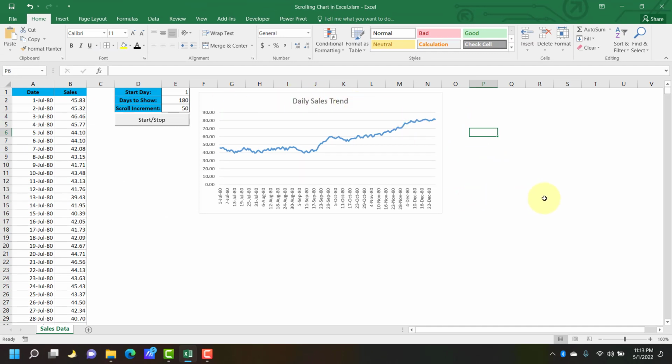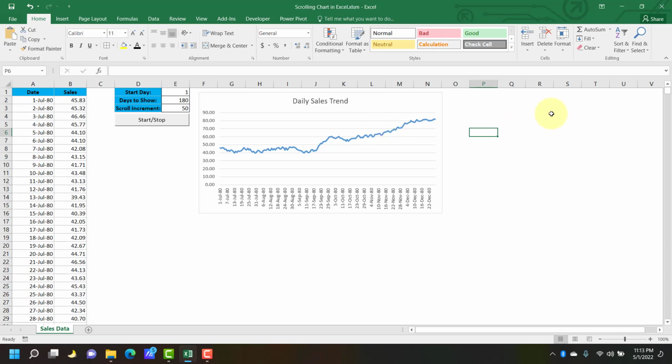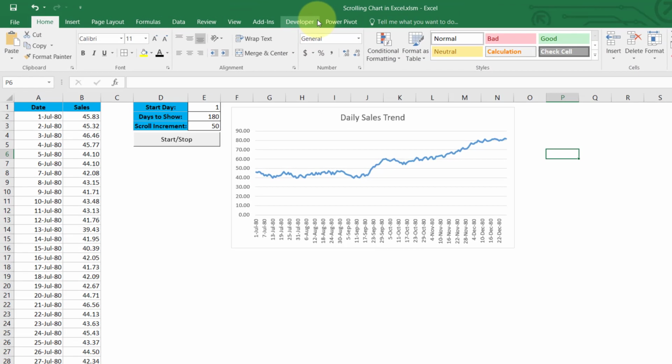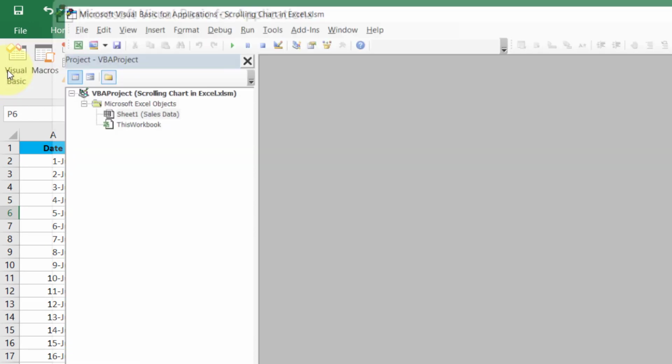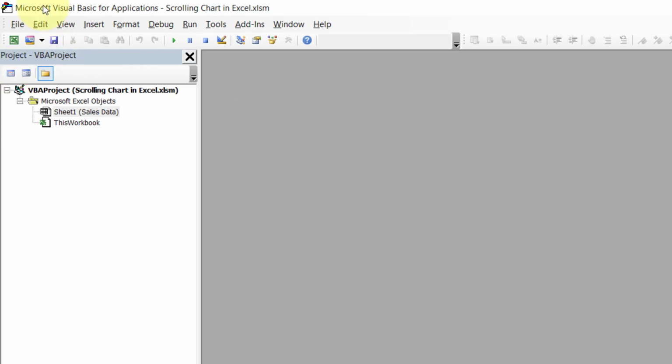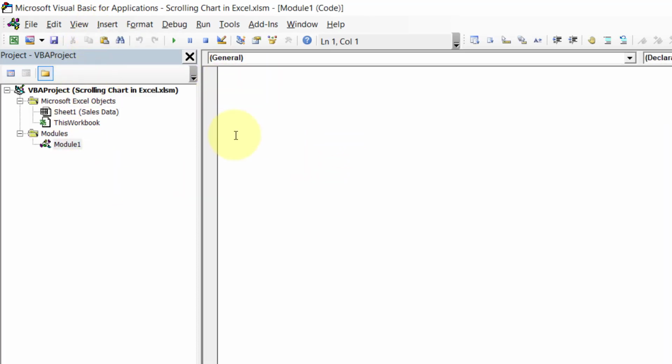Let's start writing the Visual Basic for Applications code to animate this chart. So let's open the Visual Basic window. So just go to the Developer tab here, and under the Code group just click on Visual Basic, and in the Visual Basic window we just need to insert one blank module here. So click on Insert and Module. Now we have a blank module so that we can write the code here.